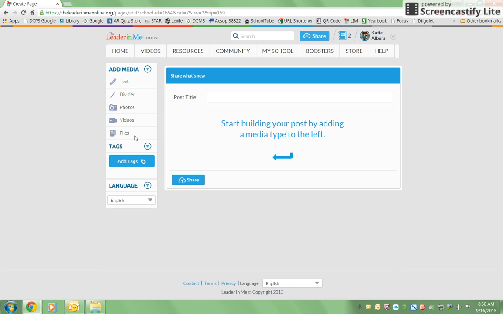On the left-hand side, it gives me some options of what type of media I'm going to input as my evidence. You can input text, which is simply typing into the web page. You can upload a photo from your computer. You can upload a video, and we found it's best if you have your own video to go ahead and upload that to YouTube or SchoolTube and then use the embed code. That works the best. Or you can select a file from your computer and attach that also.